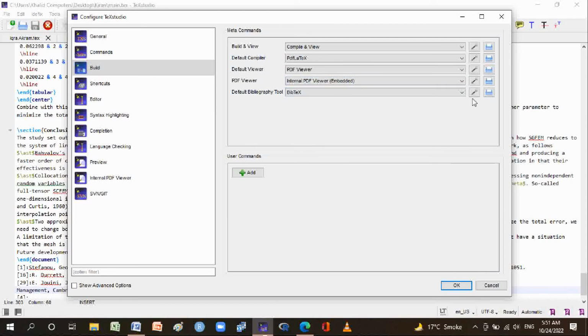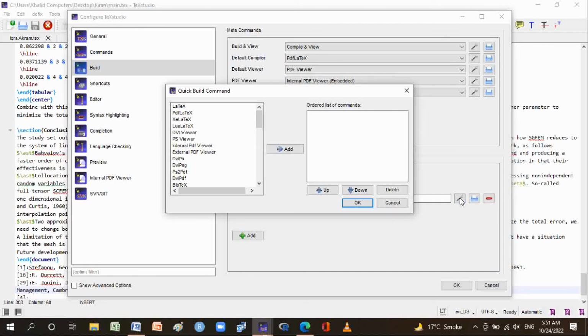Here are the default bibliography tools, BibTeX or BibTeX 8-bit, and you can also add new commands by the add option. We will search here, Configure. Here are the commands as you wish, whatever you want to add. I want to add 8-bit here. Just select it and add it.